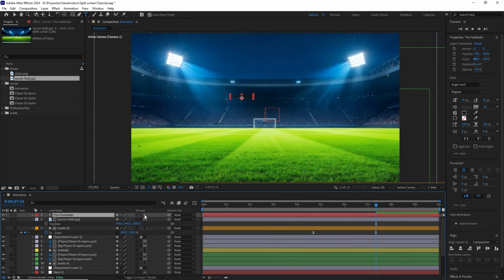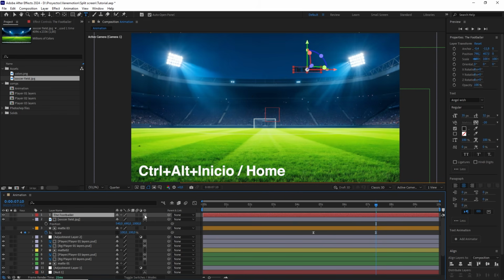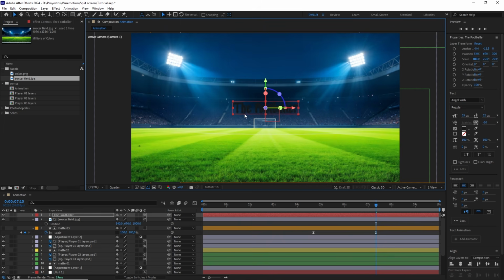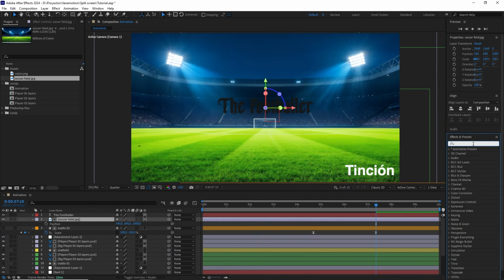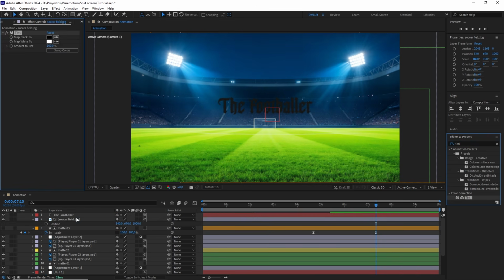Convert it to 3D, center the anchor point, and center it in the viewport as well. We're practically finished with the animation, but let's add some effects to make it look better. We'll apply a tint effect to this layer and darken the white color considerably.